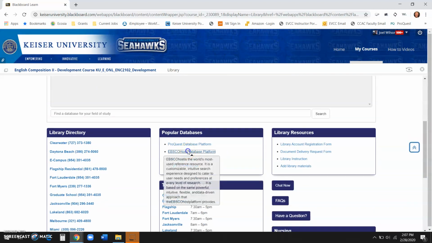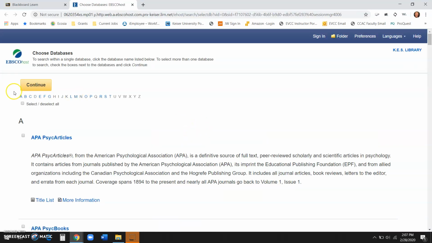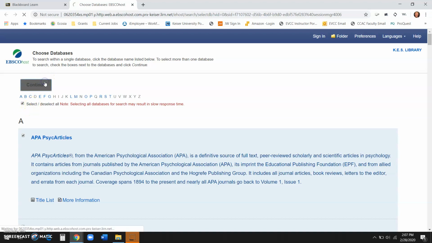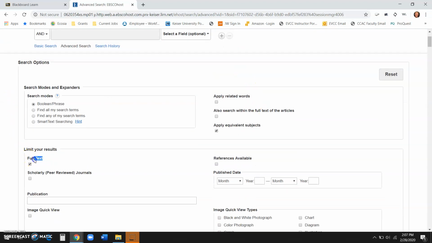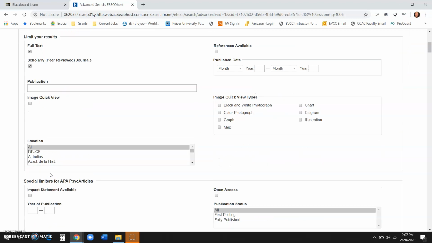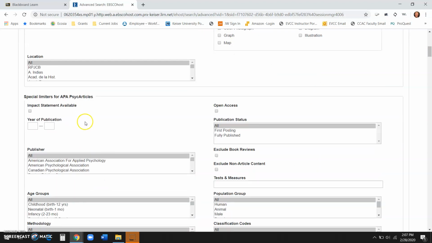Let's go ahead and begin looking at the EBSCOhost platform. EBSCOhost, like ProQuest, is a series or a group of databases. I'm going to begin by choosing Select All because it gives me the broadest search, and it's easier to limit it later. I'm going to continue playing with my research from earlier. Note, full text is chosen. Scholarly is not, and that's okay. We'll leave that off.